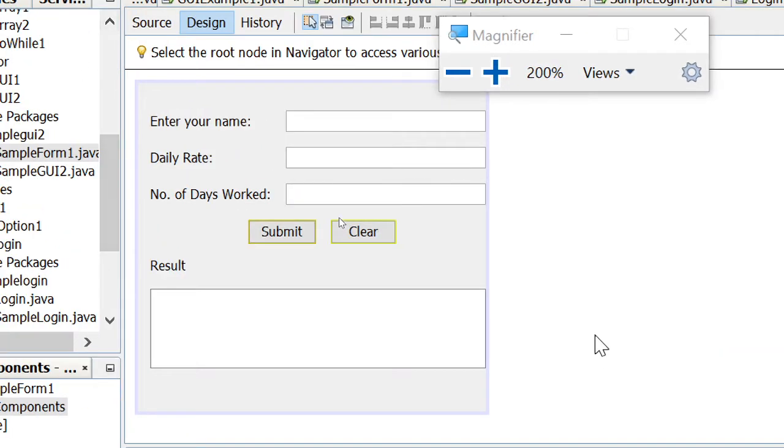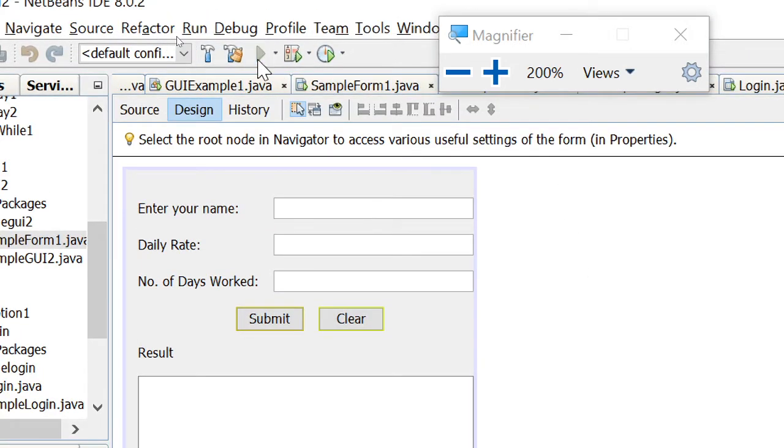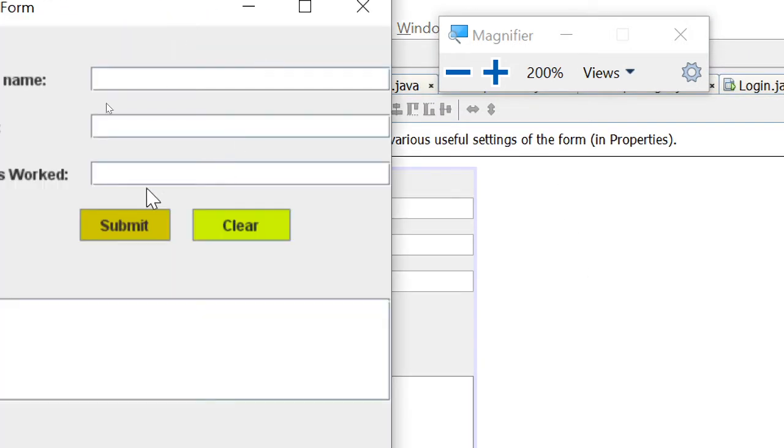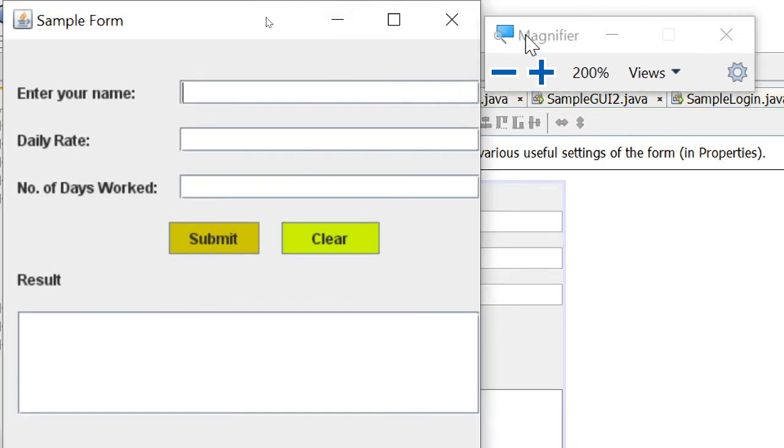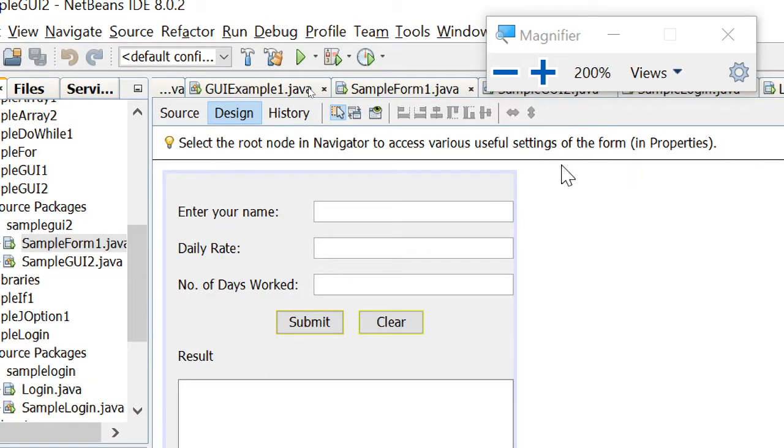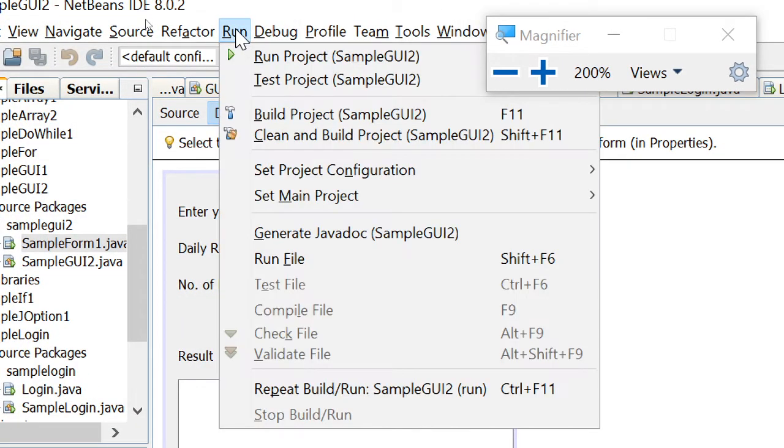Okay, so this is our form from our video last time. We basically run it on NetBeans. So this is it. I'll close it. So how do we clean and build? It's under Run, then Clean and Build.